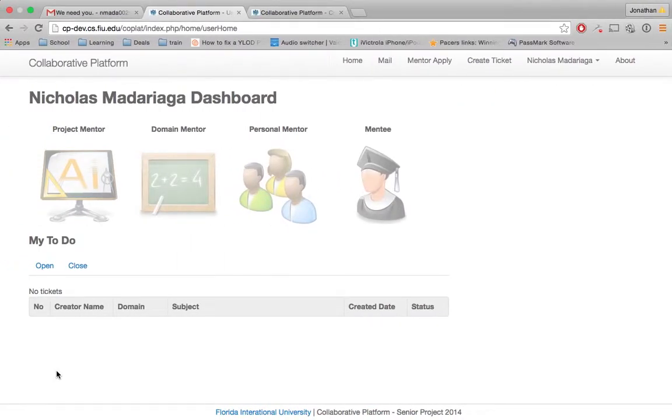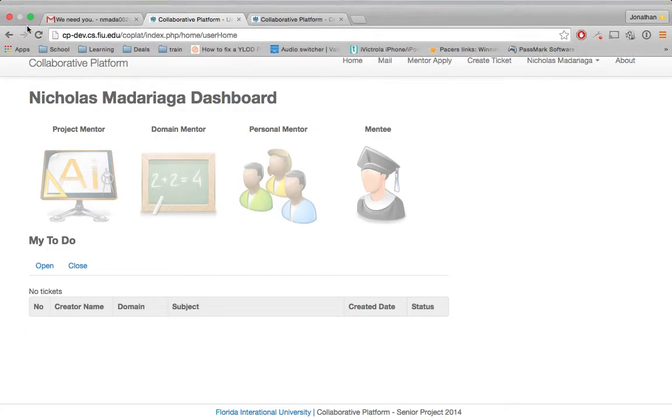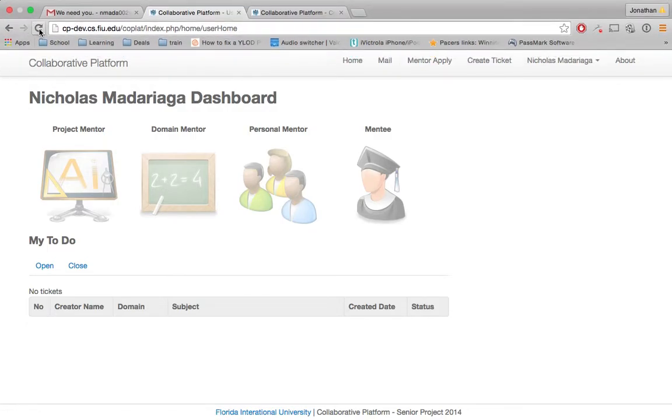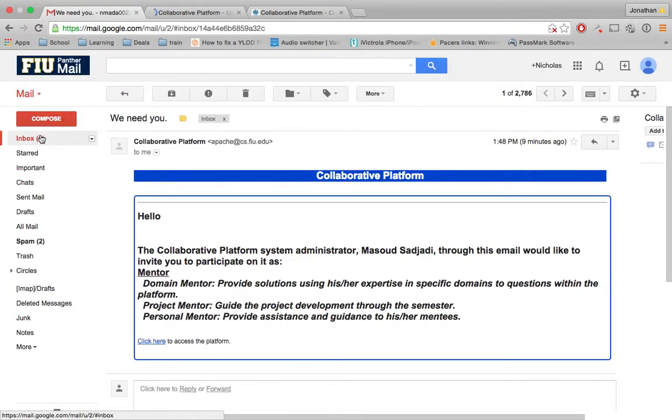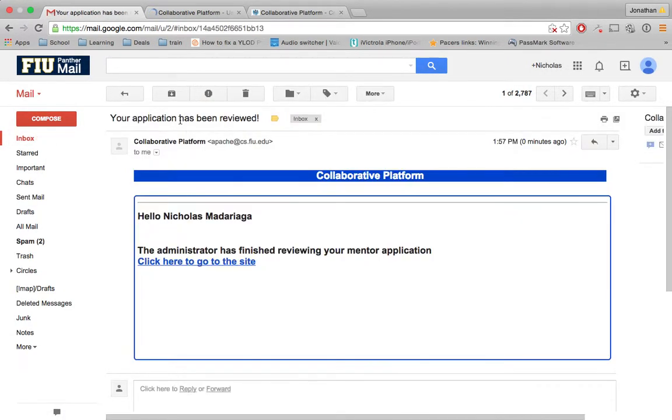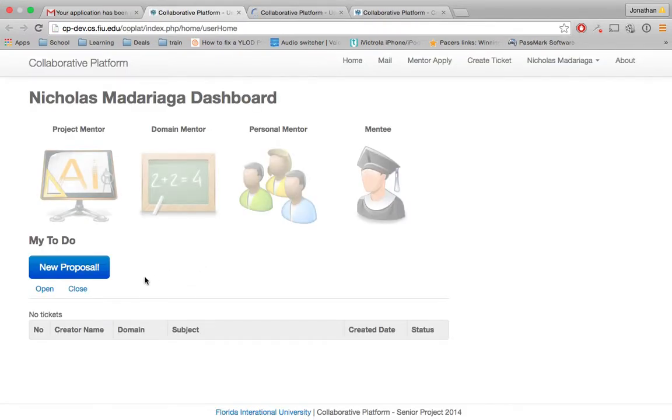Cool. All right, so once an application is submitted, the mentor now, again, I just refresh the homepage, and oops. Oh, actually, I do receive an email notification from the collaborative platform. Oh, cool. So you receive an email notification. It lets you know that the administrator has finished reviewing your application, and you just click on this link, and it takes you to the homepage.